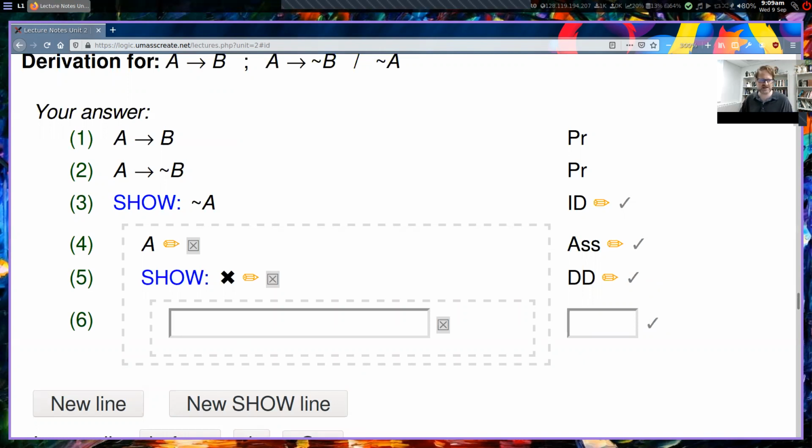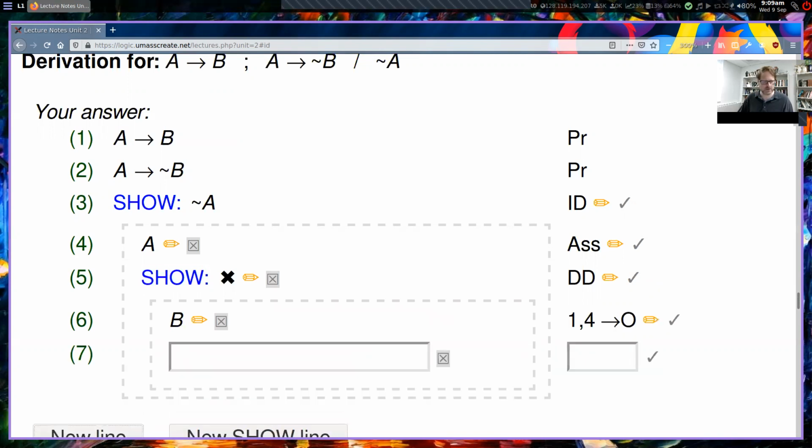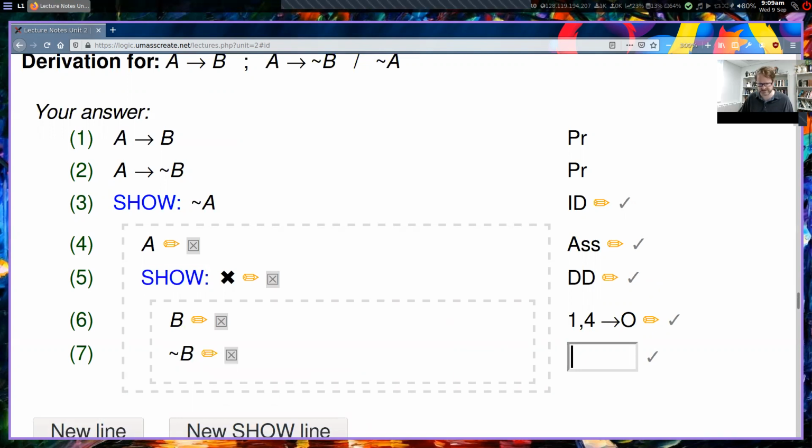by using our assumption along with our premises. So we've assumed that A is true. According to line 1, if A is true, B is true. So we get that B is true from 1 and 4. We also get that B is false from 2 and 4. 2 says if A, then not B. So by 2 and 4, we get that B is false.